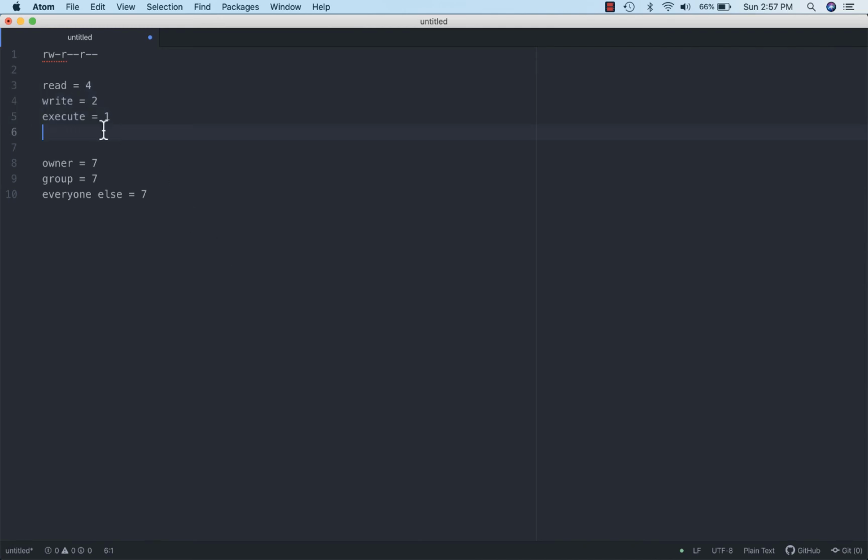Okay, and I can have any combination of these. The way it happens is I just add up the permissions that I want, and then I assign them as a number. So an actual 3-character number that I want to assign permissions to.